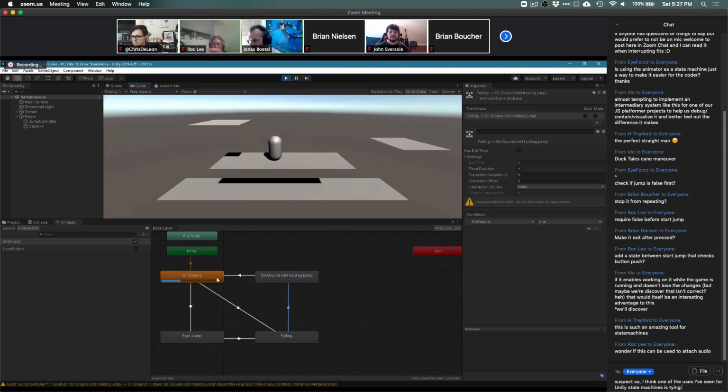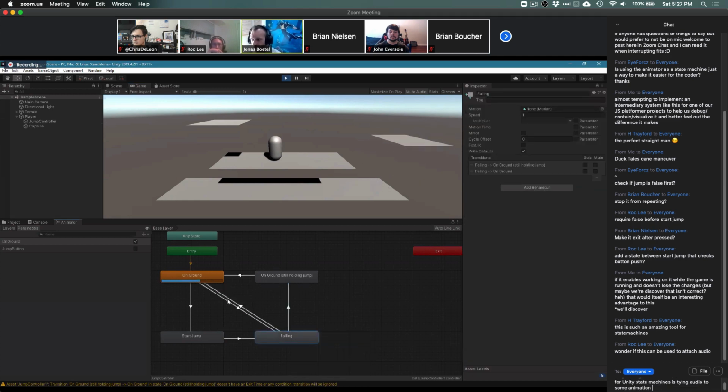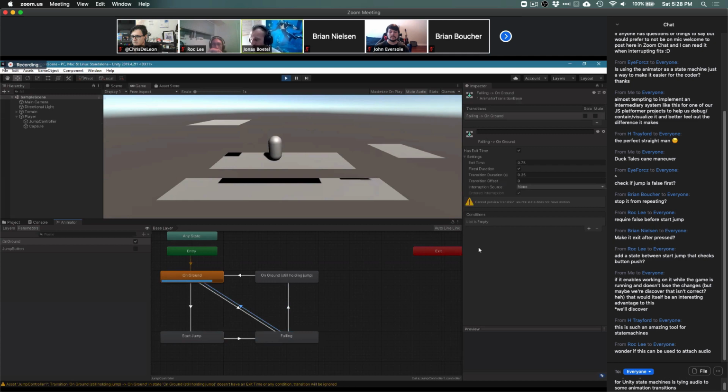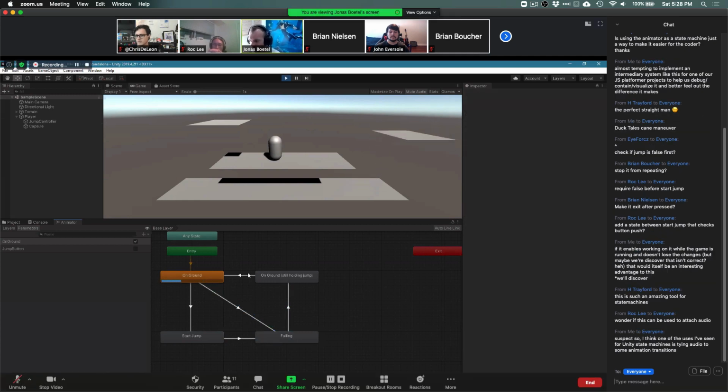So it's fine that we don't have this transition anymore, which you could have with two conditions: you're on the ground and the jump button is not pressed. Because it's simply just going to very quickly run through this state and then immediately go to this state.